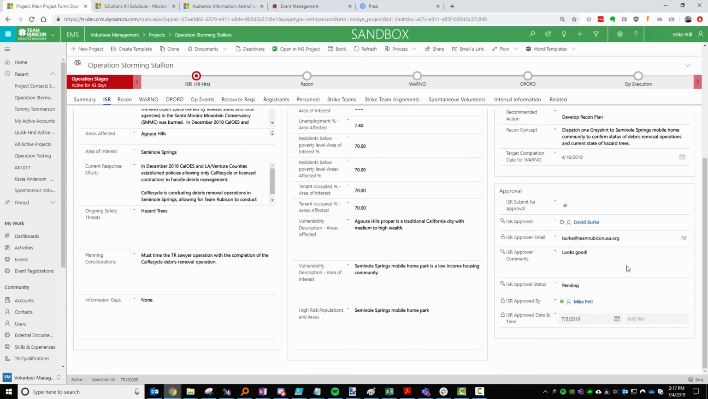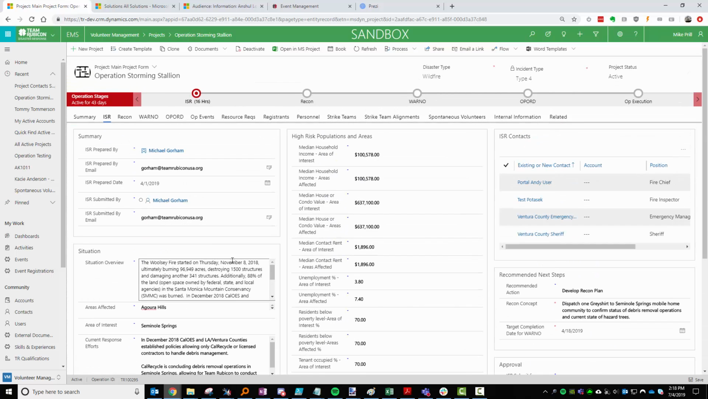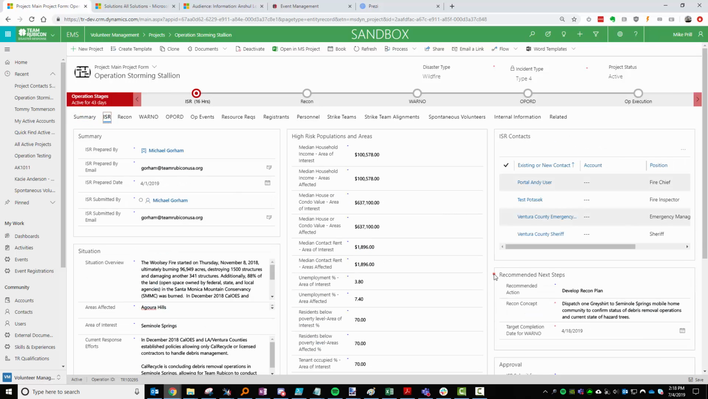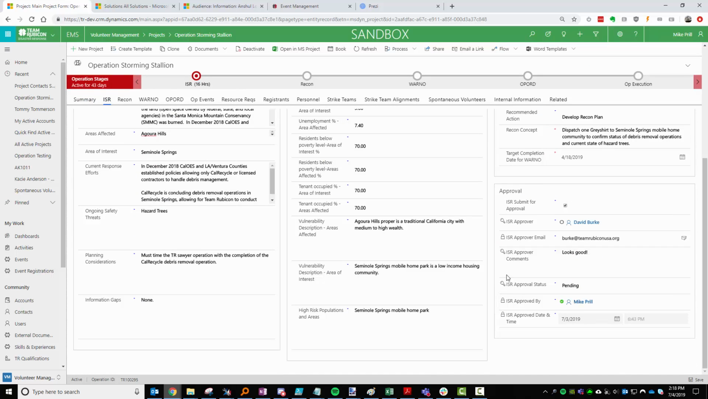Last but not least, we have the approval process, and we'll talk about the overall approval process in more detail in a separate video. But in general, it's going to take a look at the summary, it's going to look at the approval level lookup, and that plus the territory is going to drive who the actual approvers are.